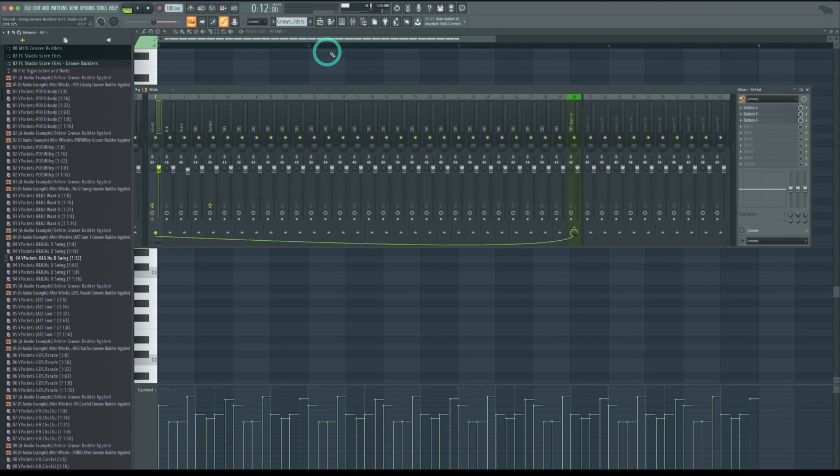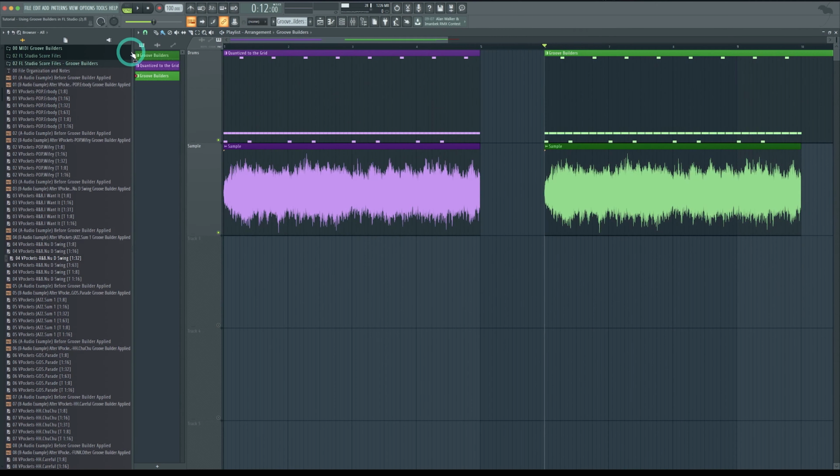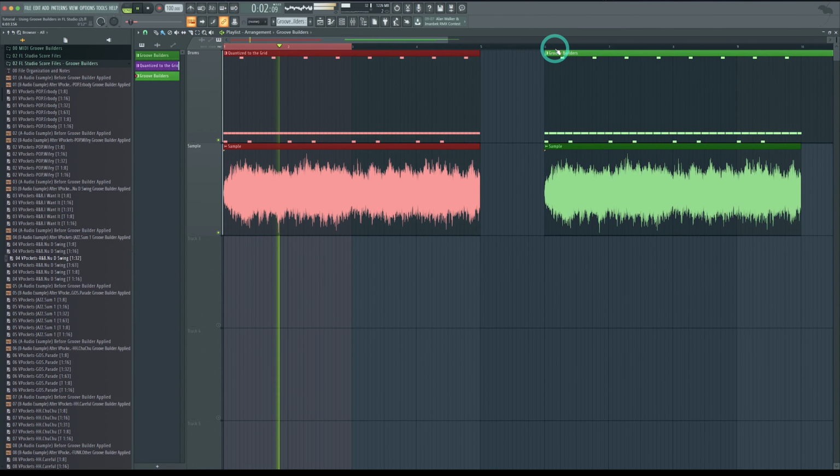All right, so here's where we started. And here's where we got using groove builders.